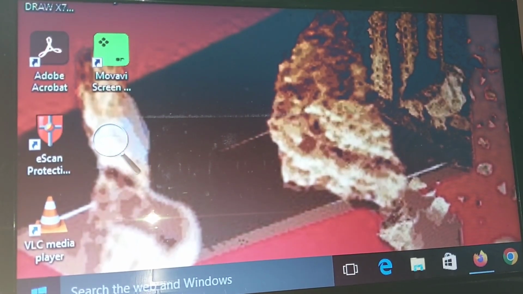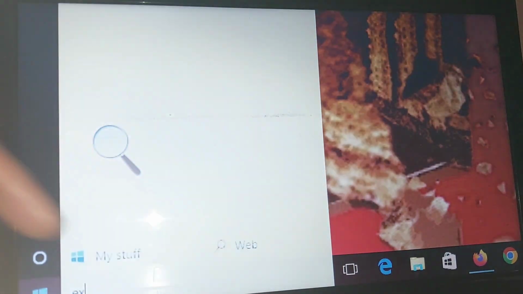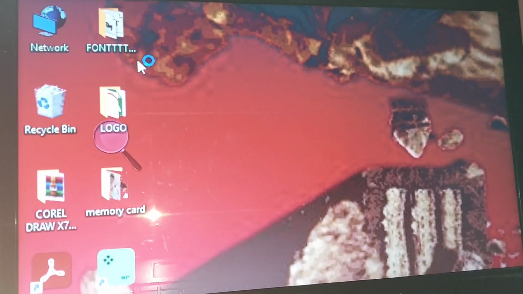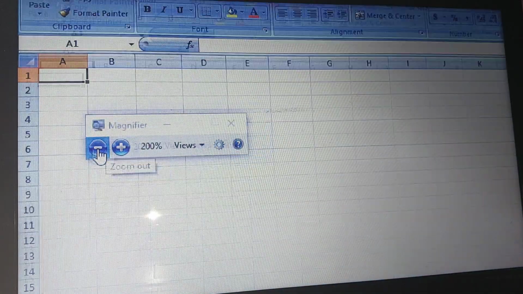First of all, how to open? Click on the start button and search for Excel; it will appear on the screen. You have to click on this. Your Microsoft Excel screen will look like this.